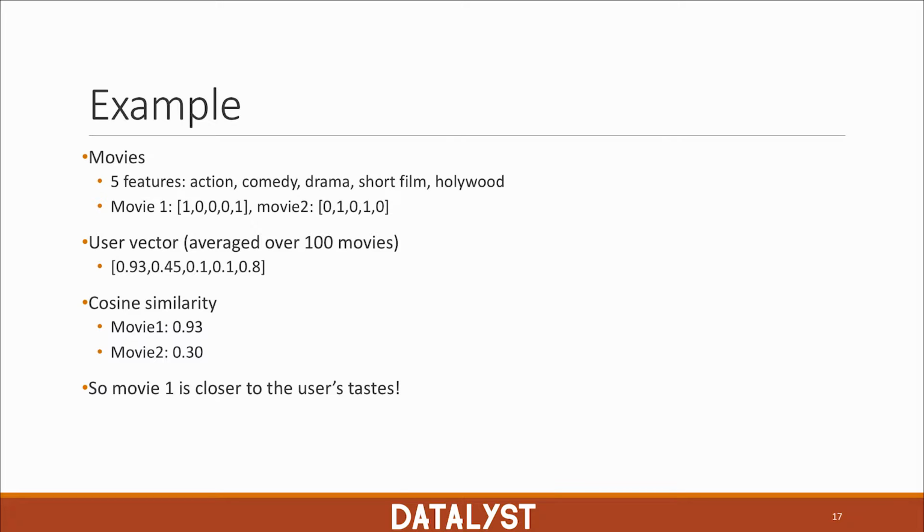So then we calculate the cosine similarity using the formula we saw before. The cosine similarity is also very easy to calculate in Python or R. It's a simple function call. And then we get that the user's vector has a higher similarity to the first movie than to the second movie. So we are more likely to recommend the first movie.